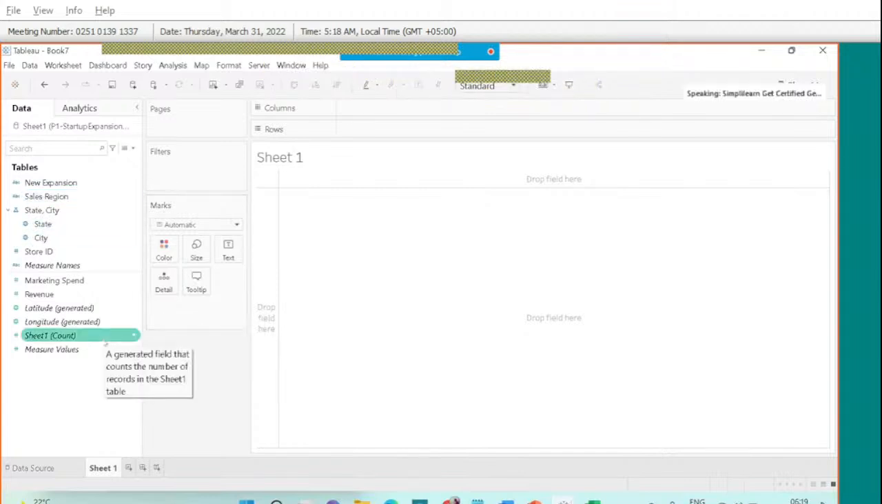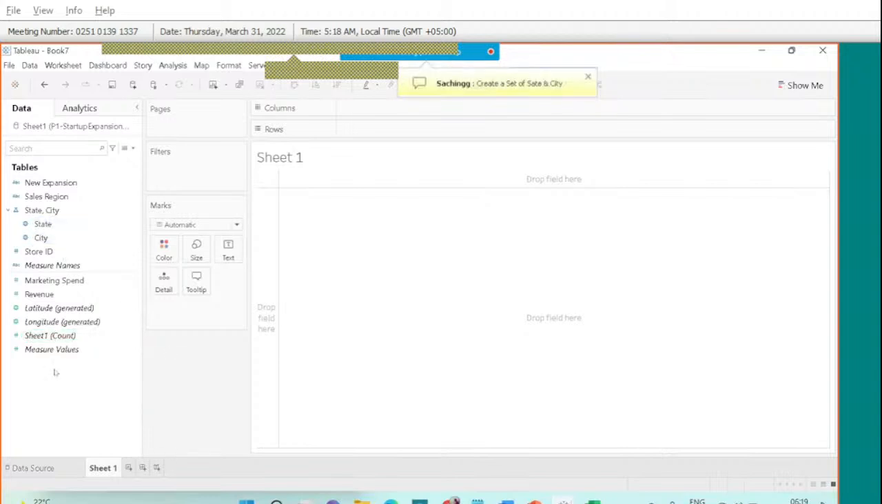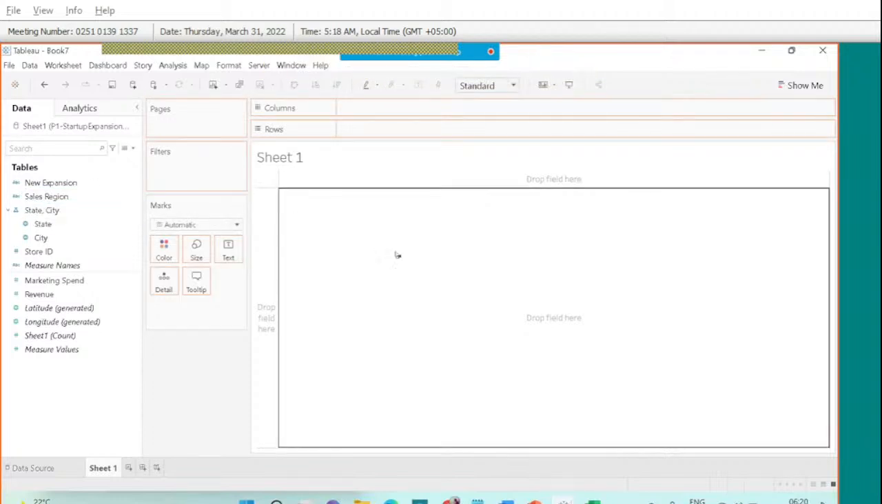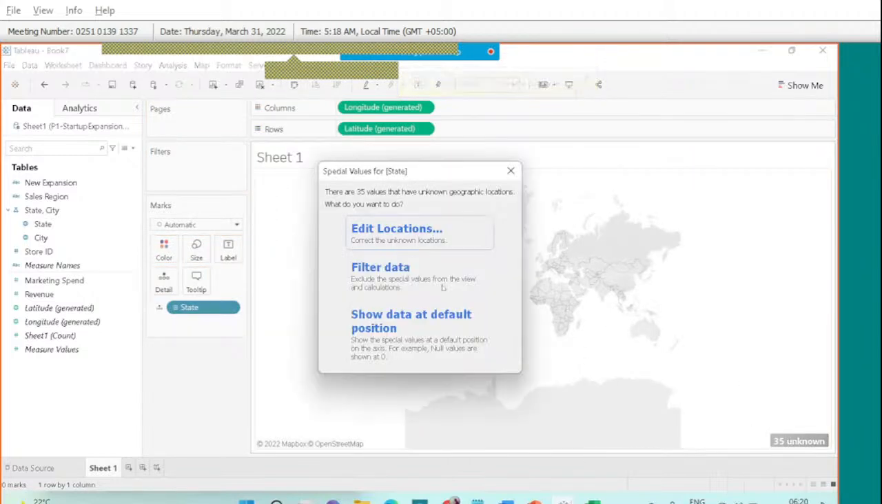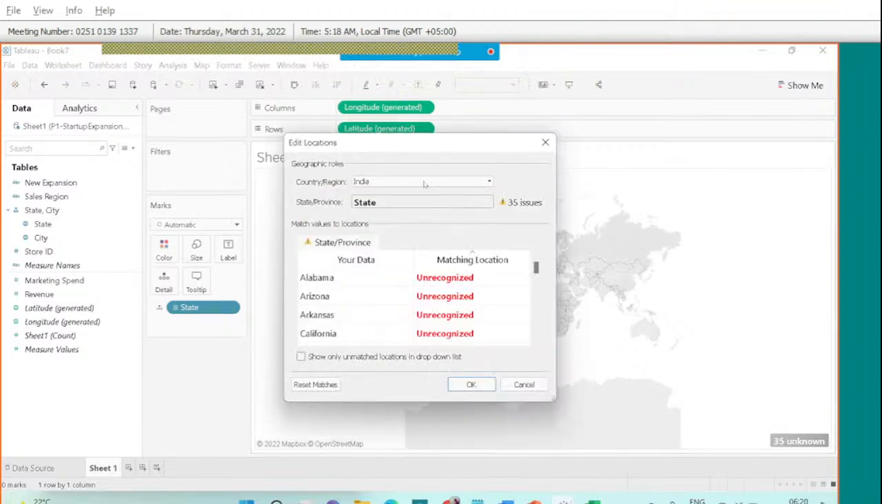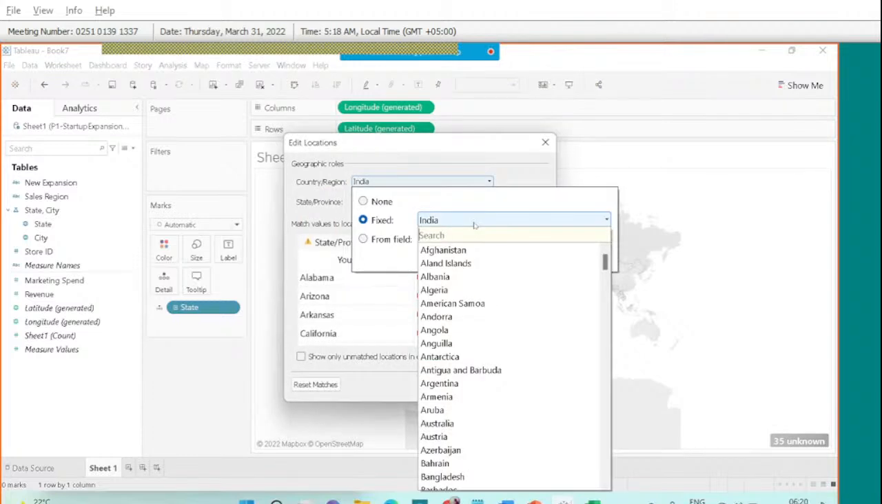So remember we did this thing when we were doing one of the activities, how we converted the continents, the geographical role, right? So for example, I'll show you two ways of doing that. First of all, let's bring the state. These are all the states that we have. Let's change the city, edit the locations, and these are all in US.